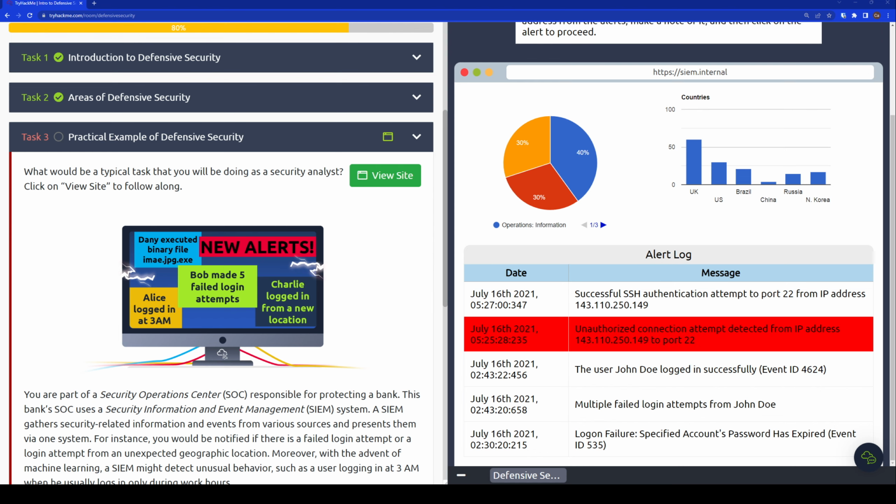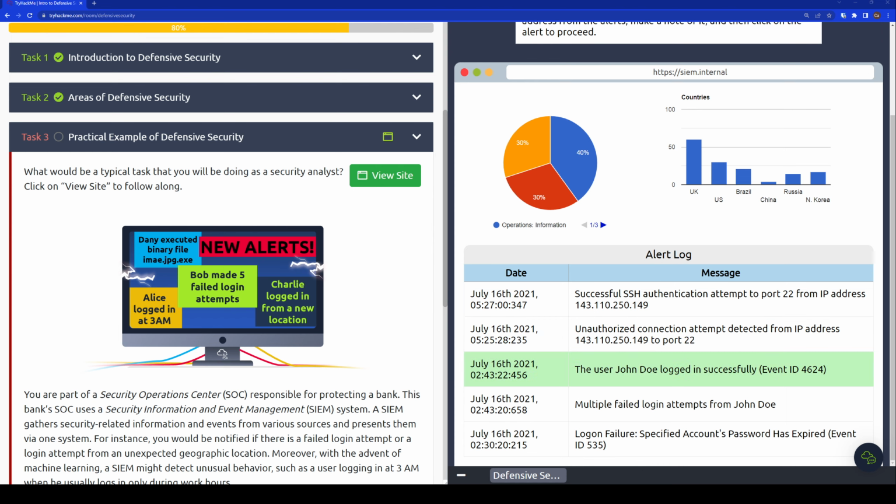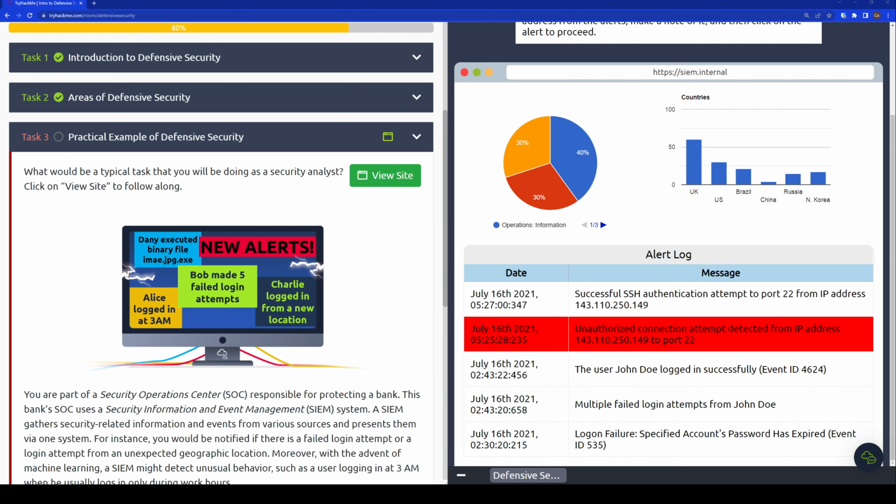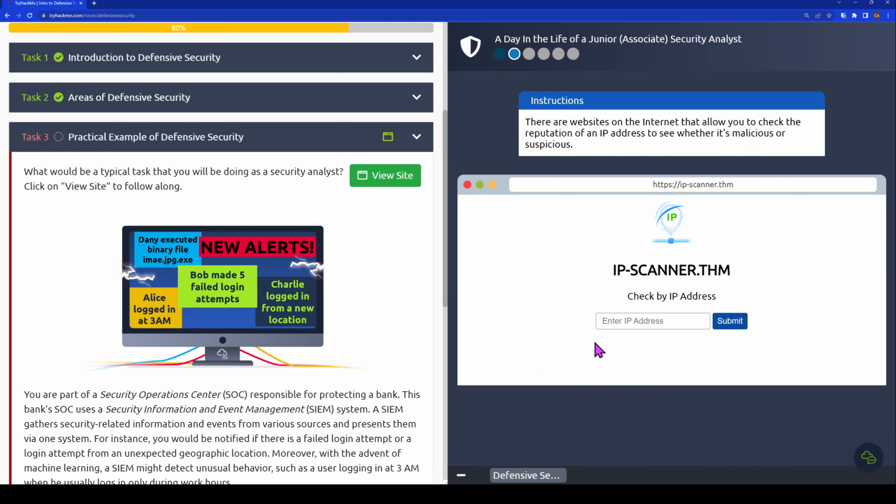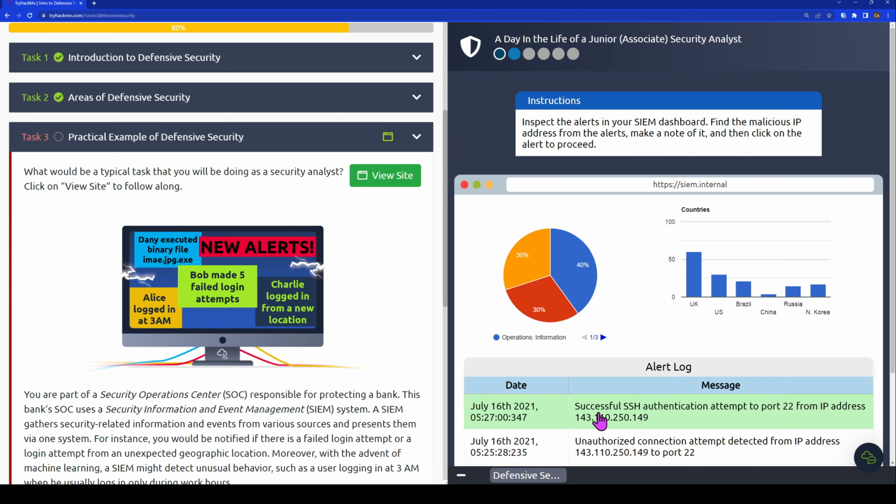And then we see an unauthorized connection attempt from this IP address. So that is suspicious. They were in John Doe's account. They eventually figured out the password, then they got in John Doe's account. And then they tried to connect to something over port 22, and they were able to do that. So we're going to say this is the suspicious event.